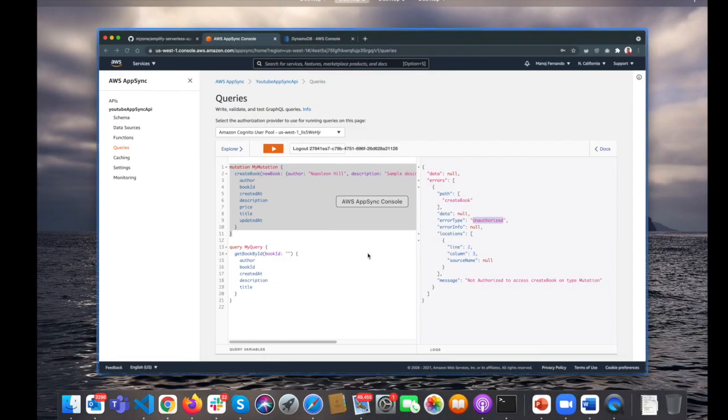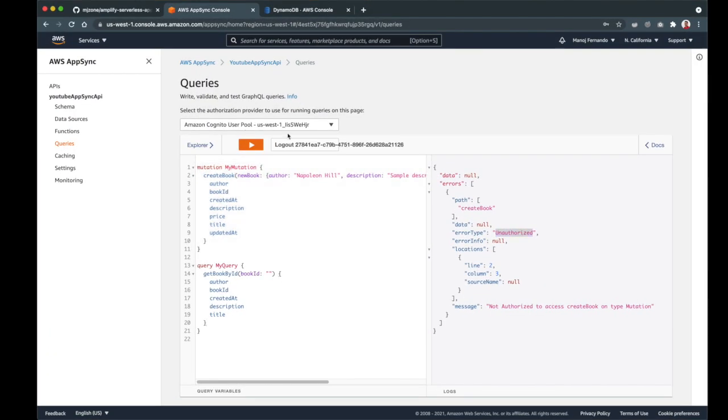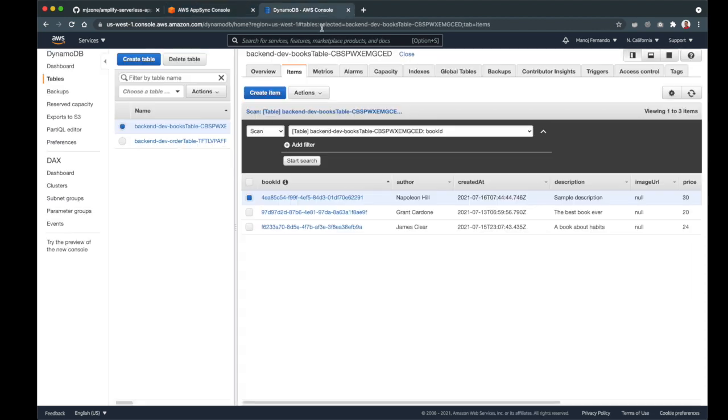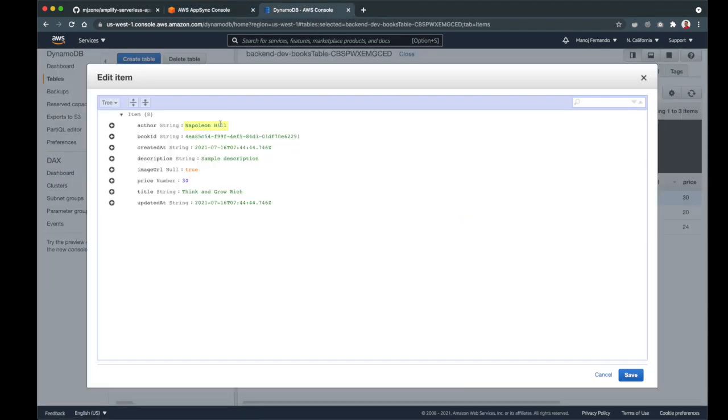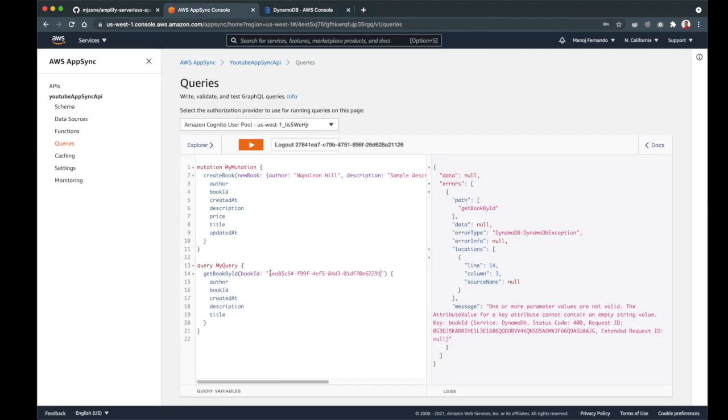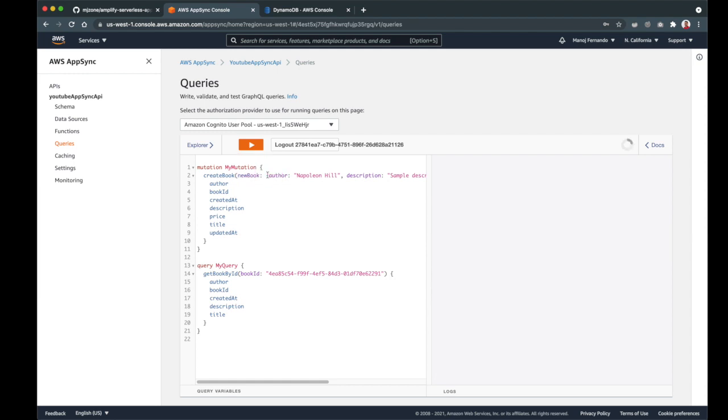Let me try to execute the query. So I'll execute it, this time with the query. The parameter is invalid because I need to add the book ID. So let me grab that book ID real fast. Go back, paste it, and execute the query. Then, even though I'm the user, I can view all the books.